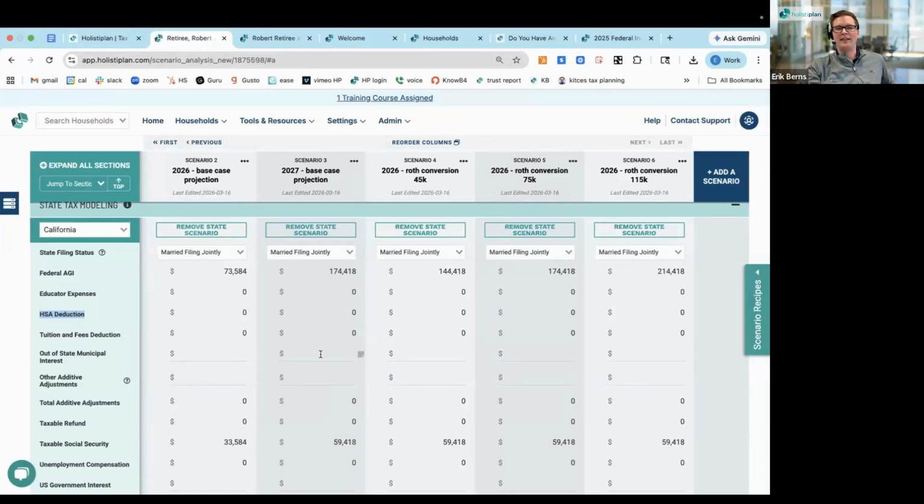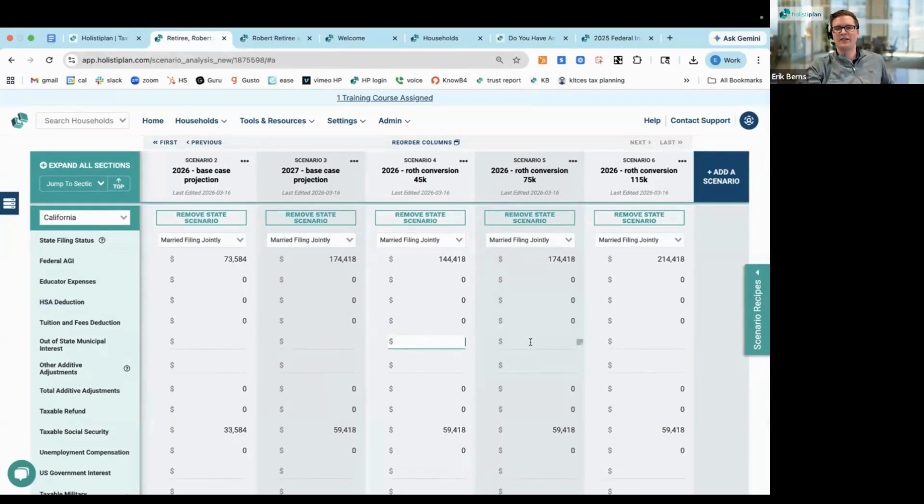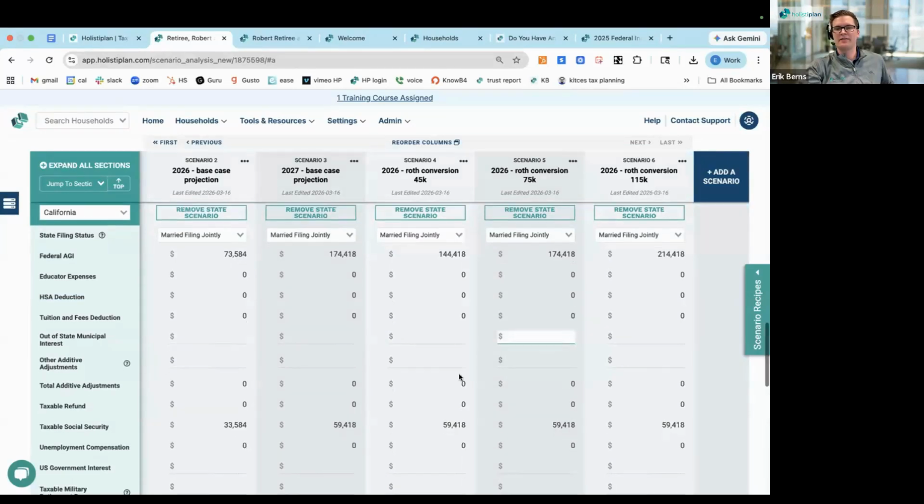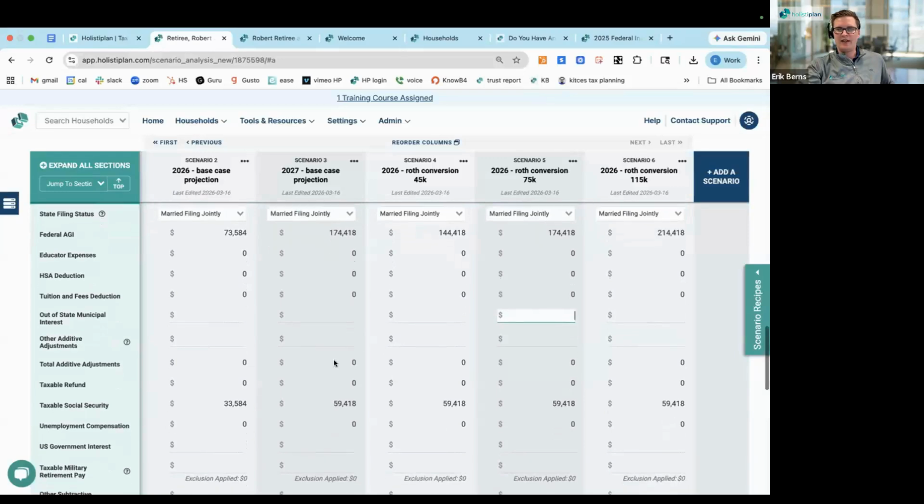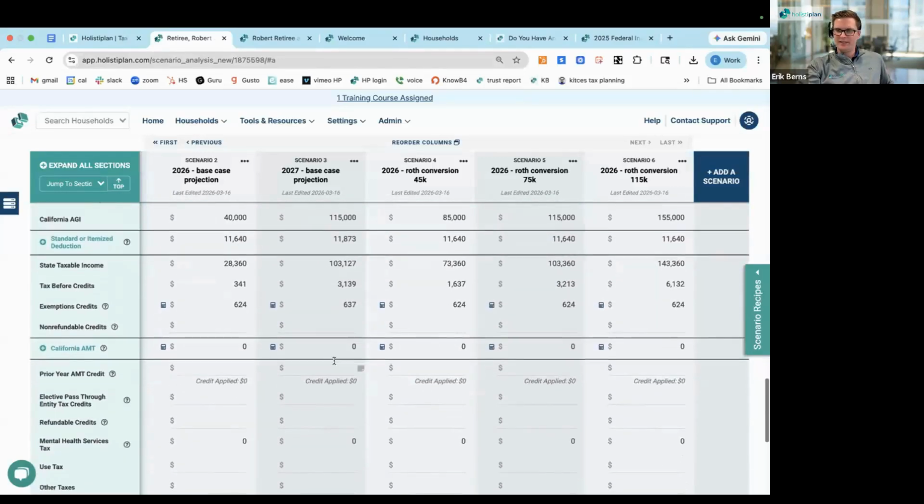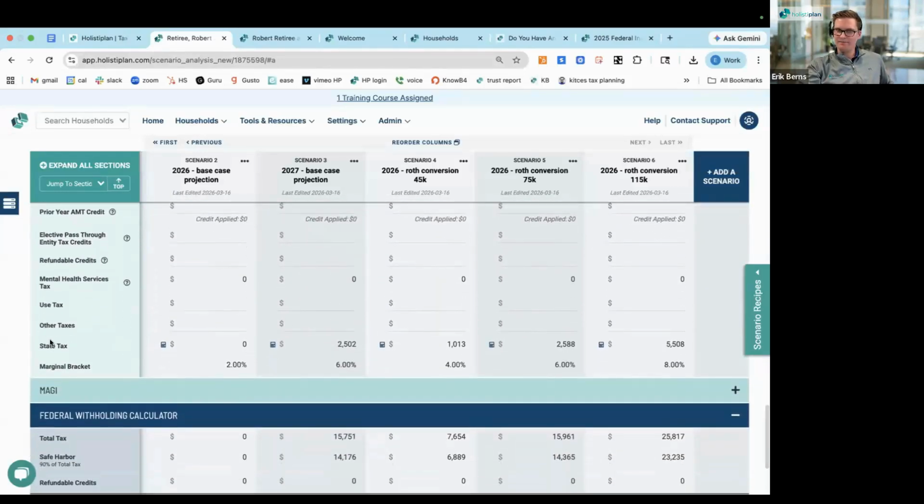And if there are blank lines in this state section, that means we don't have that detail from the federal return. So you could add additional details if you need to make other adjustments. But just with that waterfall, it'll get you like 95% of the way there. So you can calculate state tax as well as federal taxes.